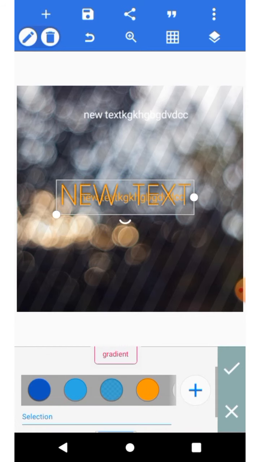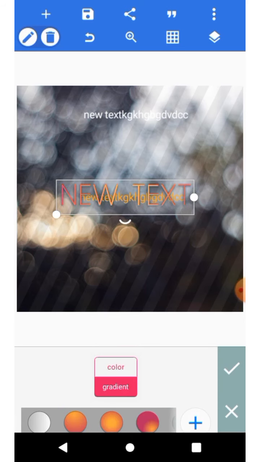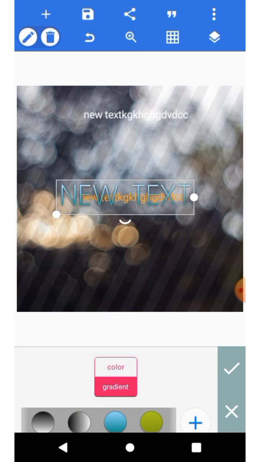We can just set a color here, and color is of two types. There is gradient and color. Once you click on gradient, as you can see, it changes the color to something cool and fine. When I click on color, that one's just a solid color, a single color. Once you click on this gradient, it's double the color, as you can see.